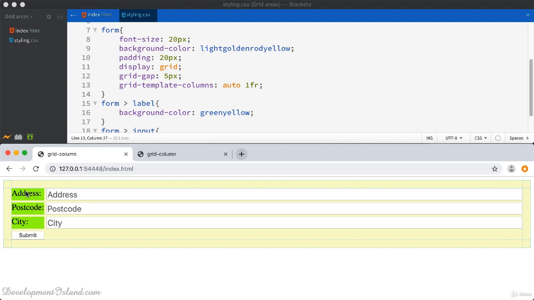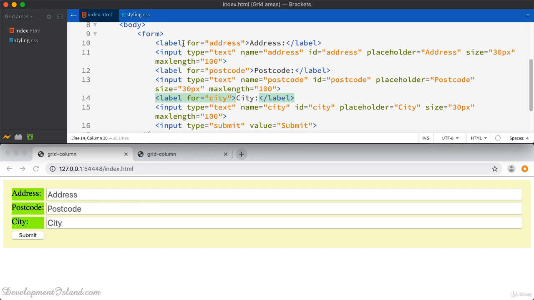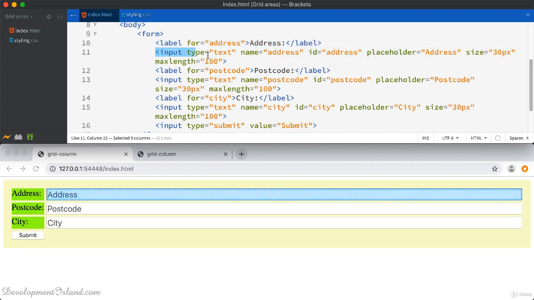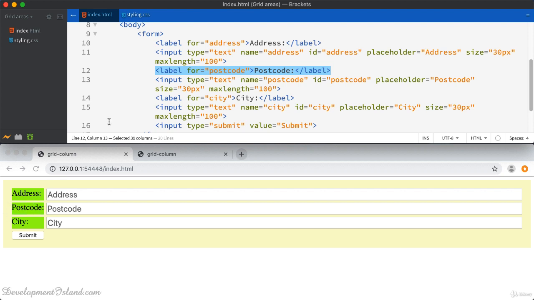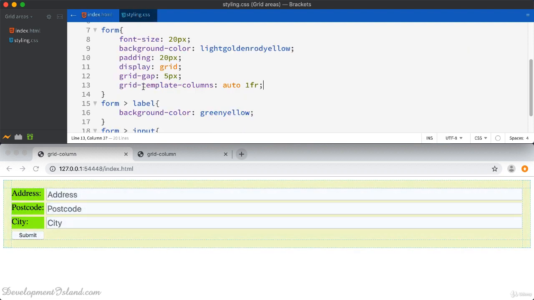So you can see that our items have already been arranged like this. So the labels go in the first column and the inputs go in the second column. And that's simply because in our HTML, if you look inside the form, the first item is label, so it went into the first column. The second item is input, it went into the second column, and then label again went into the first column, and then we carry on. And we auto-complete like this, just by specifying the dimensions of the columns. So we didn't have to look at the rows at all. So the rows just get auto-completed here.